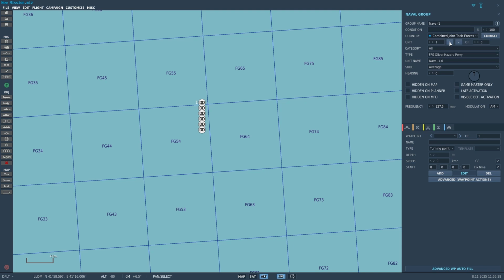We now have a naval group consisting of 6 units, all of them a Perry-class missile frigate, which is a small destroyer. We now want to customize the group. Note that unit number 1 is still selected even though its name now ends in 6. Note also that although it is selected, the first unit in our group is not highlighted in yellow. Yeah, another bug. Again, verify that you are in waypoint edit mode and click on the unit that has the 1 next to it, the unit that you added last.